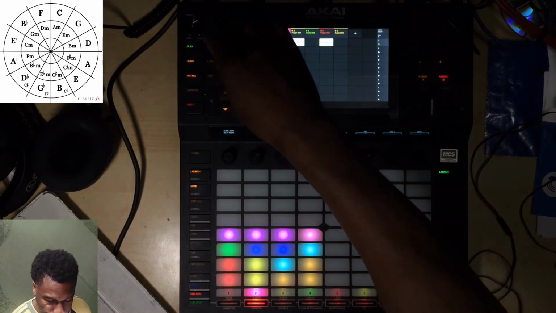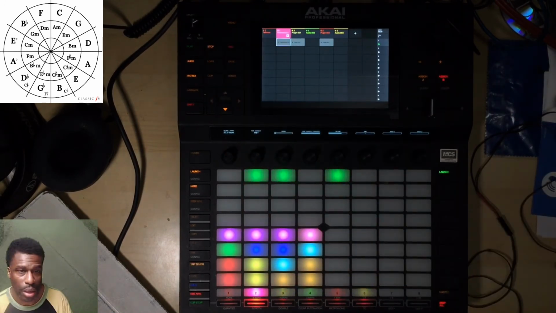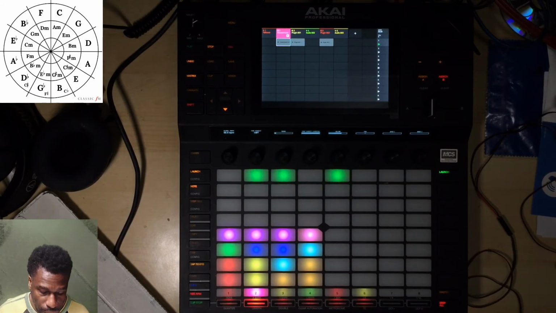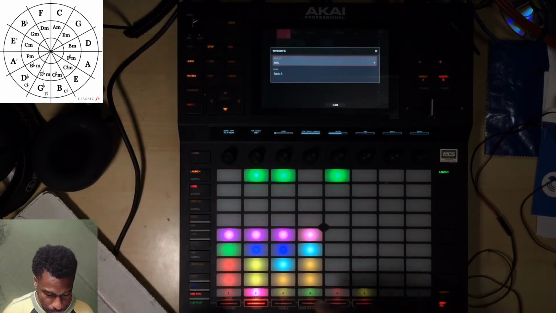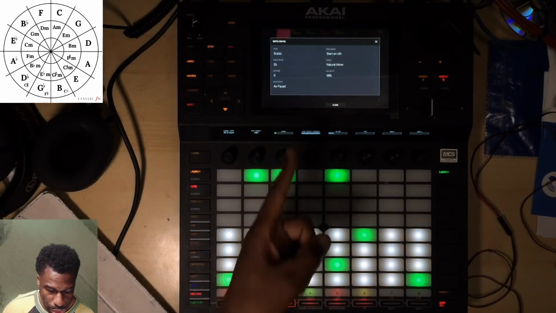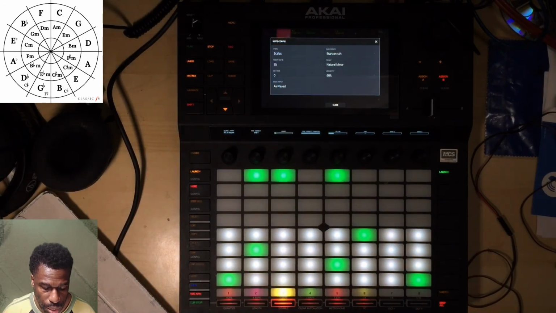Okay, that works. That's cool for me. Now, adding samples. Let's say we want to add samples. Right, we know what key it is now. Here. We know it's E flat natural minor. Well, it's E flat minor.